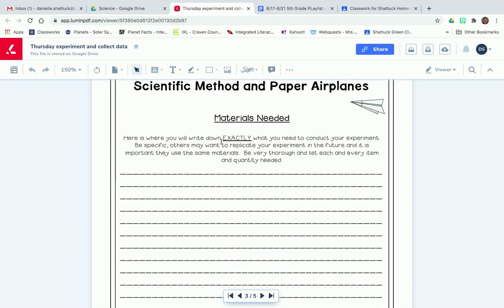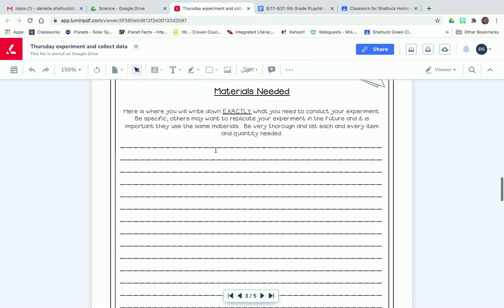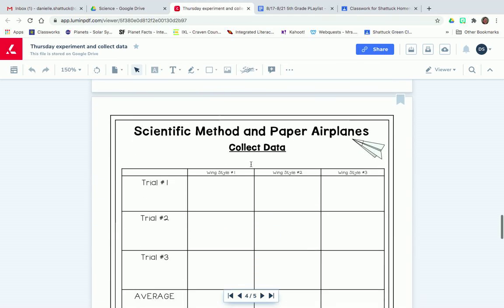And then we get into the materials that you need. So you're going to conduct your experiment. You need certain materials. You need what kind of paper you used. If you used a paper clip, you need to write down anything that you used. Did you use a fan? Anything that you used that you would need to conduct your experiment.